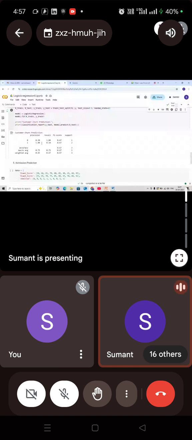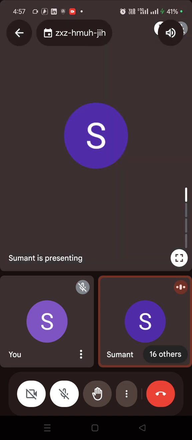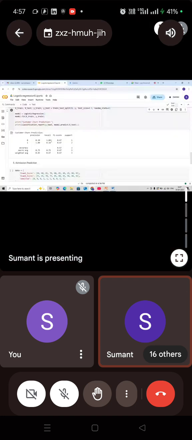Here, recall is 1.00 for class 0, which means the model correctly identifies all the customers who actually did not churn, meaning they did not opt out of the plan or leave our plan. There were no false negatives for this class. For class 1, precision is 1.00.